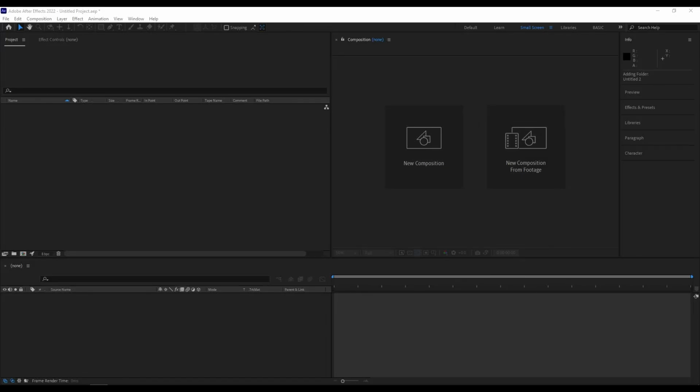Now, in this lesson, I want to talk about organization quickly. Now, it's very important to know that in After Effects, when you're importing a lot of your assets into the project area, it's going to get very crowded very quickly. Now, in order to counter this, you need to stay organized. And the way to do this is by creating folders.